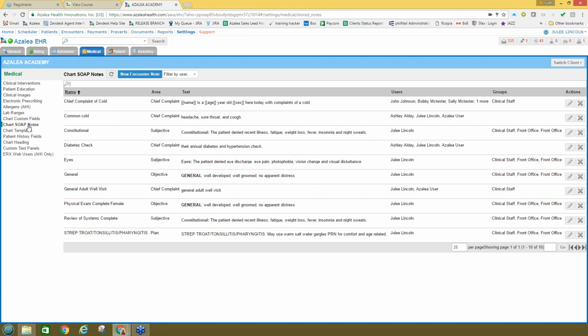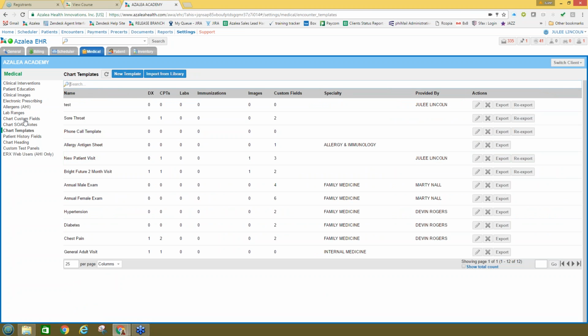You have SOAP notes that you can build that are basically canned messages that will show in the different areas when you click on them in the chart. And then you have chart templates that you can tie it all together. And that's pretty much everything you need to know about templating and charts in Azalea Health.